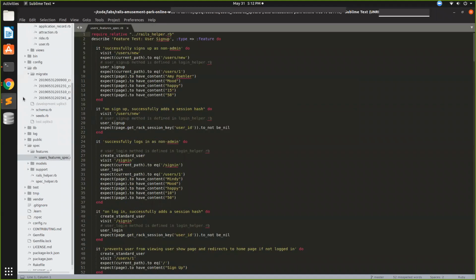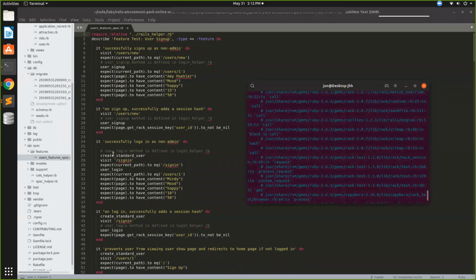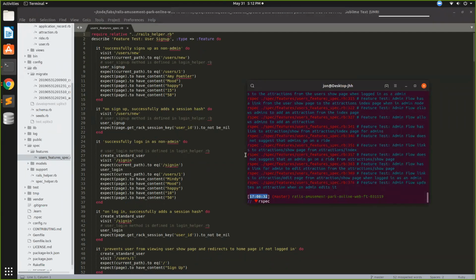Features, and it looks like it's a ton of just user feature tests. Okay. I'm glad they're not doing the OmniAuth on this one.